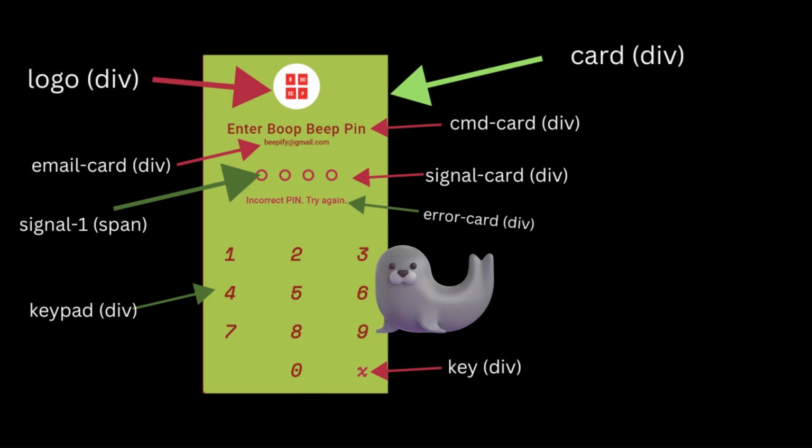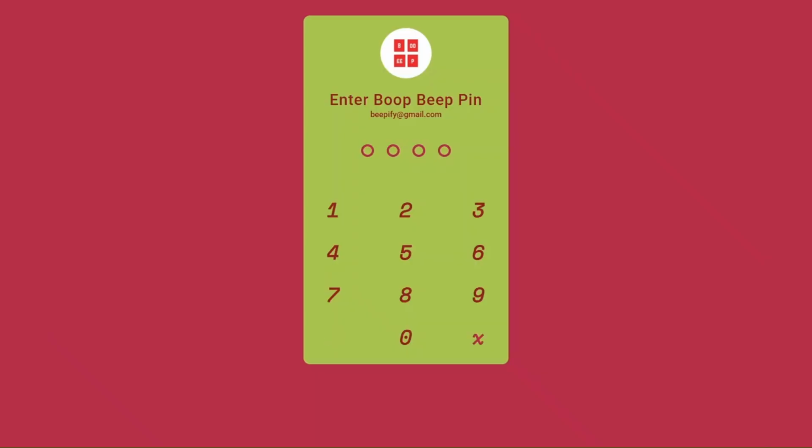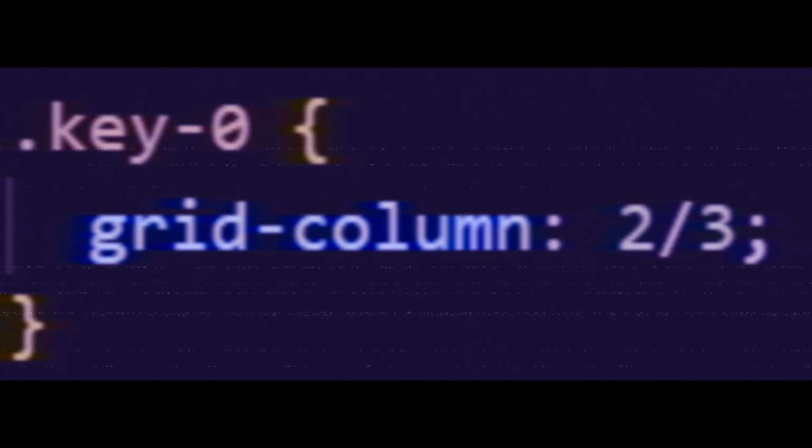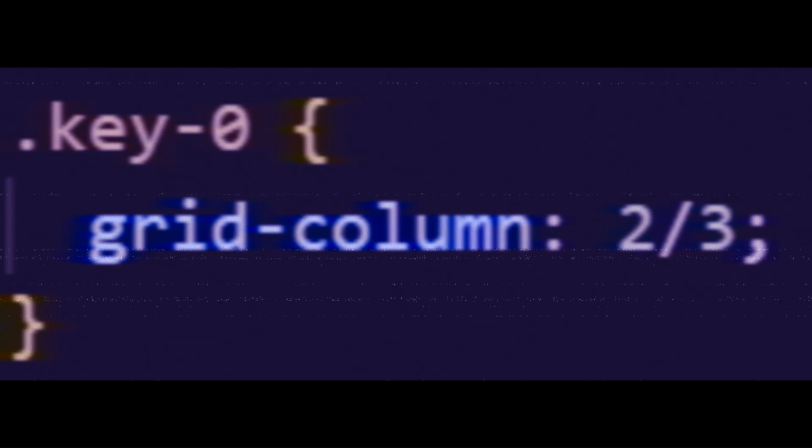Can you do this in a grid layout? I mean, can you change the column and row configuration in a grid? Absolutely. You can easily change the column of a grid cell using the grid column CSS property. The value is in an x/y format, where x is the first column line number and y is the second column line number. We want the digit 0 to start from column line number 2 and end at column line number 3. So its value would be 2/3.